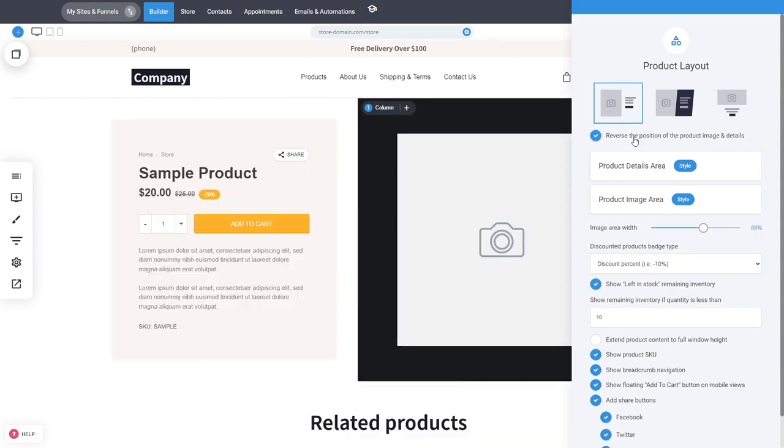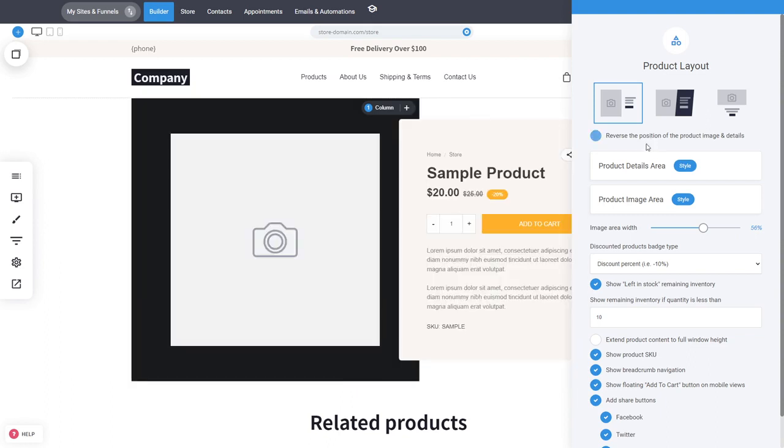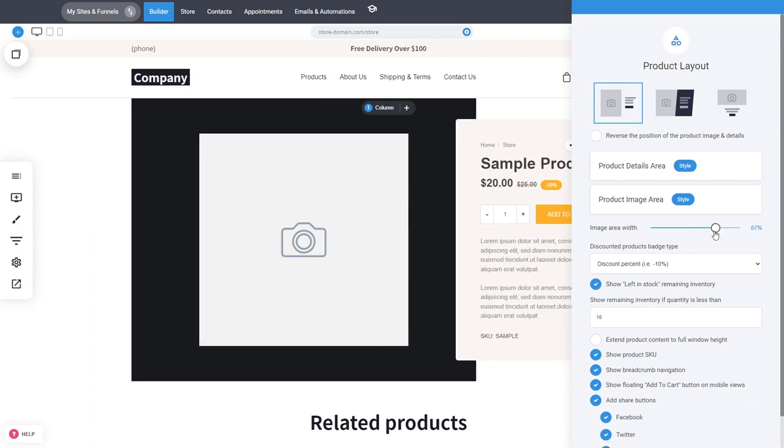Then we have the reverse position of your layout, so you can switch on which side is the info and on which side is the image. So you can play around to create the one that you want. Then you have the product details area and the product image area settings that we will look into in a moment. Here we have the ability to customize the width of your image area. So if you want to have a bigger image area, let's say that we don't want to have that much information but focus more on the images, you can make that bigger. In this case we have 2/3 to be the image area.